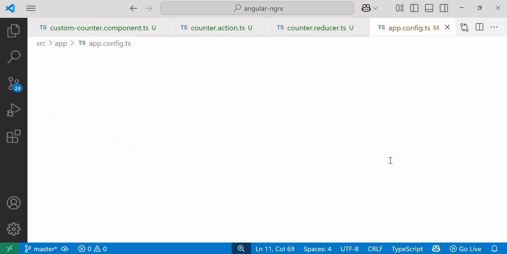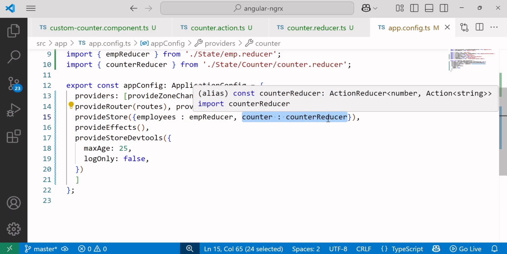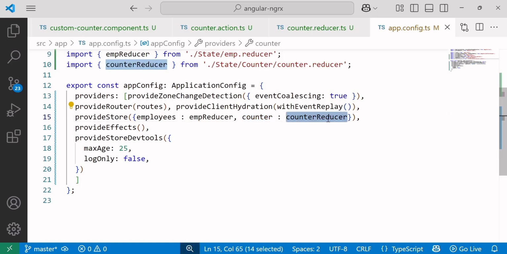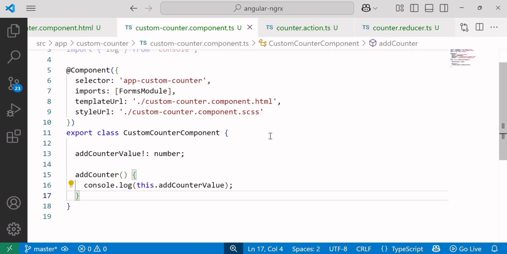Now the next step is to register the reducer in the app.config.ts file using the key value pair. But we have already completed this step for the counter reducer. So let's move on with the next step, that is dispatch an action. And to do this, we will dispatch the add custom counter action from the custom counter component class file.